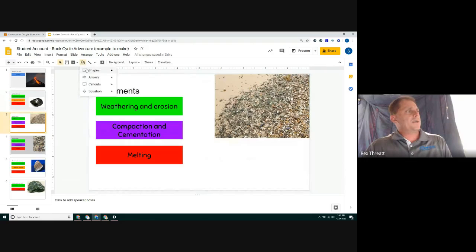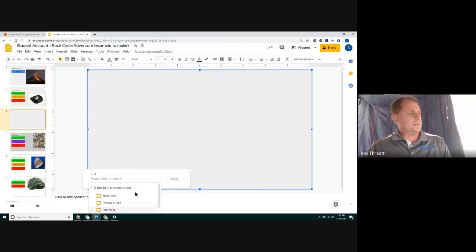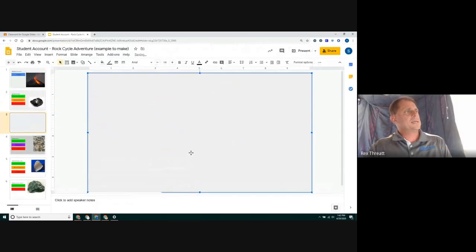So we have our square, our shape, put our box around it, go to link. This one is slide 3. Click apply, and now we send it to the back. Arrange, order, send to back.